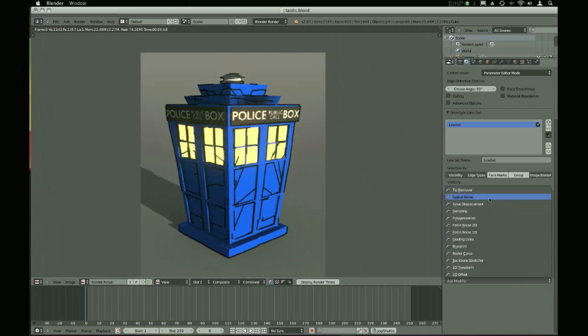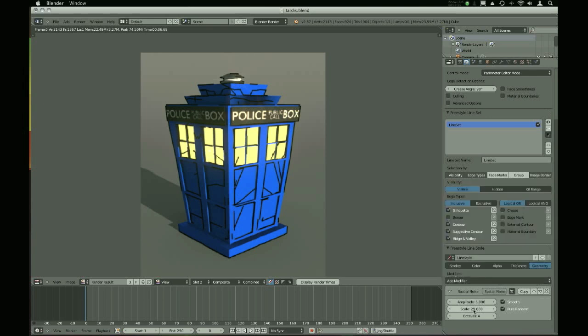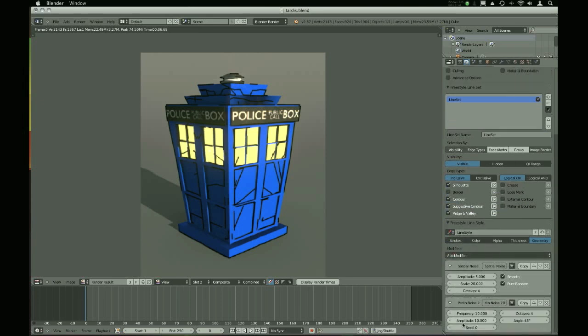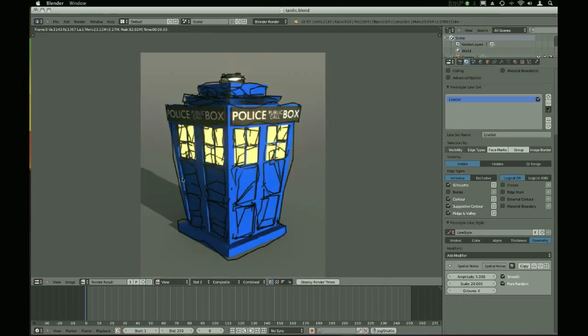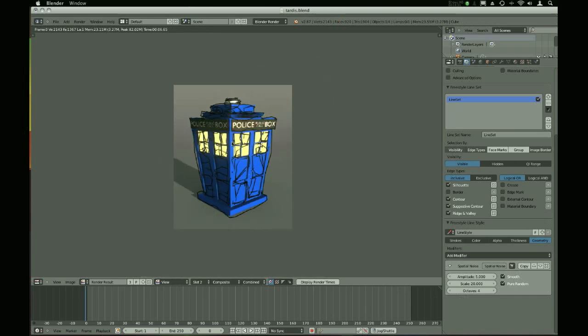Next, we have spatial noise. And there's different kinds of noise in the geometry modifiers, but basically all they do is randomize stuff. So I'm not really sure how much of a difference this is from Berlin noise, except it looks slightly different. You'll be able to see the difference. Here we have spatial noise, which is just basic randomness.